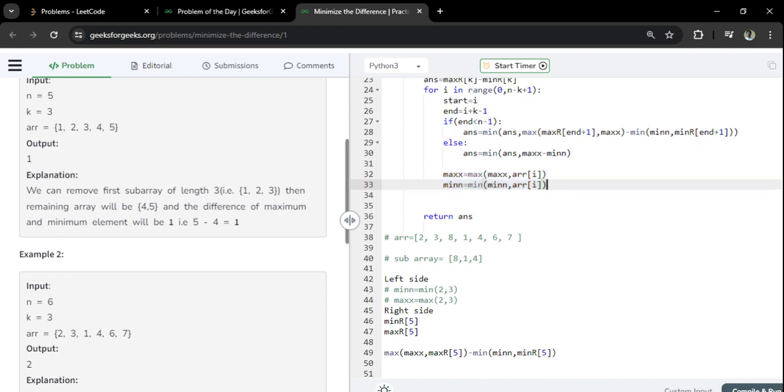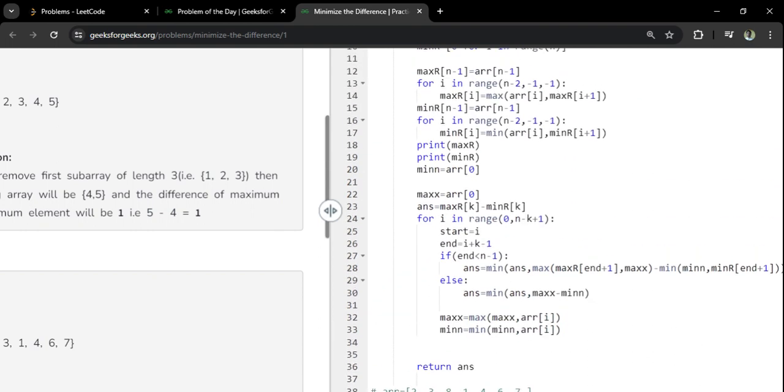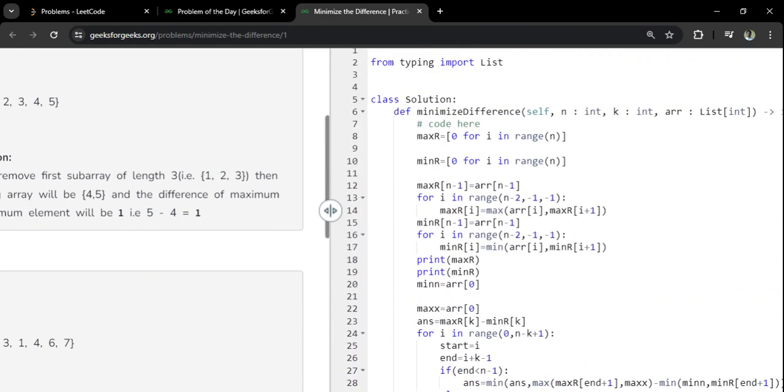Now, this is my portion, right? So towards the left, I'm going to find the minimum and maximum for the left portion, which is going to be calculated by these two variables, min and max. For the right portion, I'm going to find the min and max using these two arrays. We are filling these arrays, we'll see that now. First of all, min r of n minus 1 is going to be the array element itself, because we are going to start from left towards right.